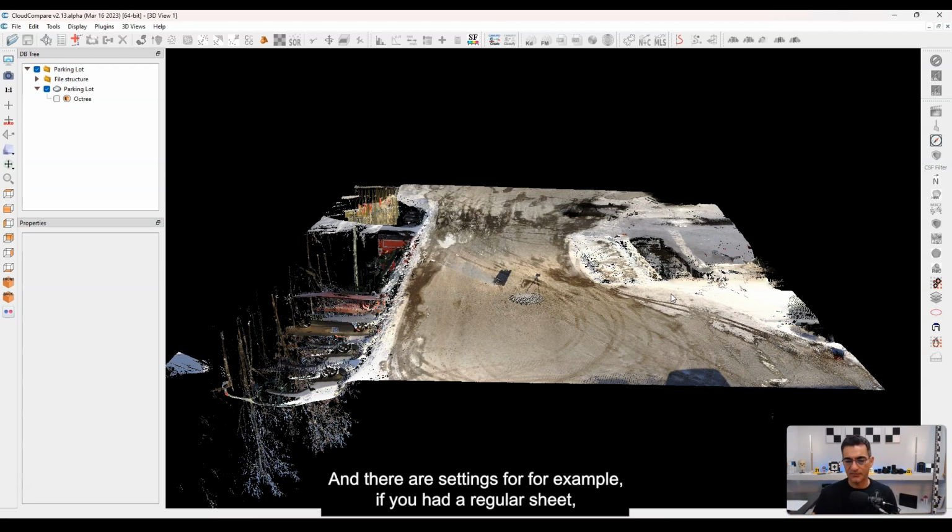And there are settings, for example, if you had a regular sheet, for how well the sheet or the cloth conforms to those points. And so you could make the cloth more rigid, or you can make it a lot softer so that it falls into these areas of depressions and things like that. So that's sort of what it's doing. And then what it provides you is a separation of, it basically breaks up the ground points from the points that are above ground. And it can also provide you with a mesh of those ground points. So that's what we're going to do right now.